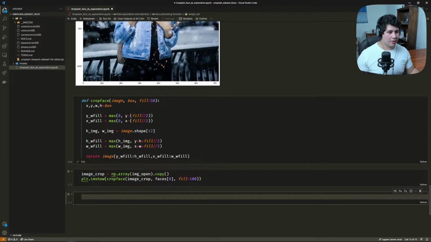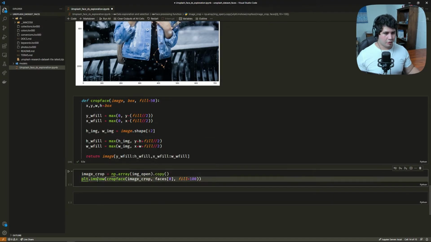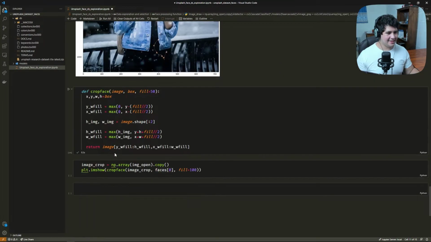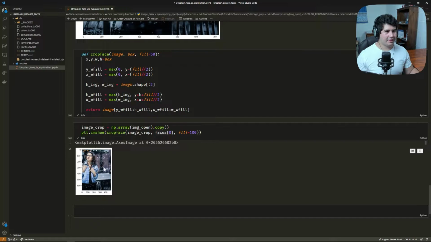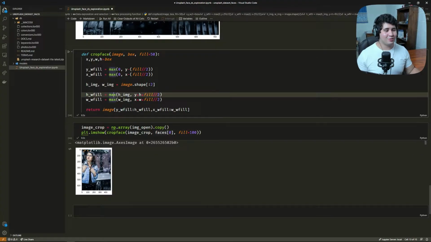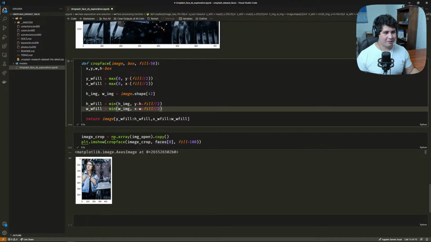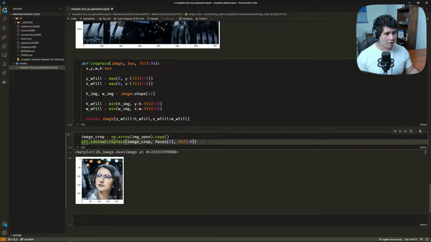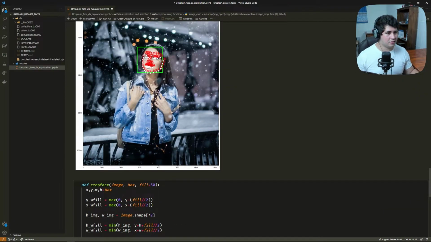So image crop is the copy of image open. We're going to show it with matplotlib. We're going to make the crop of the faces 0 that we defined here, and let's see what is going on. Total fail. Let's see what's happening. Of course, this is supposed to be the min and not the max. That's why the error here is the min of both of these values. Now let's see that we have our crop face. If we want the original one, we say crop faces 0, and that is the first box that we have here.